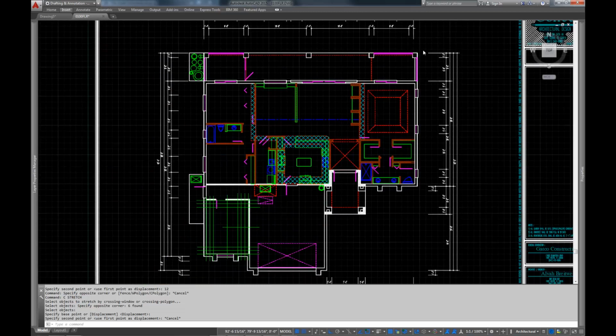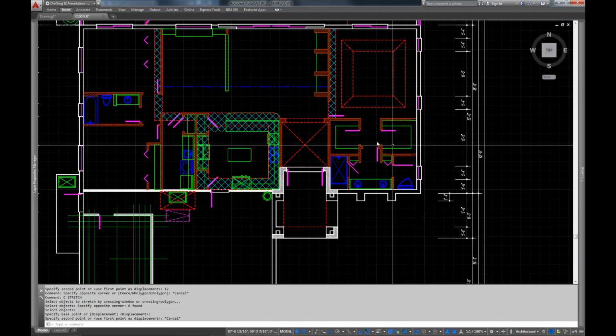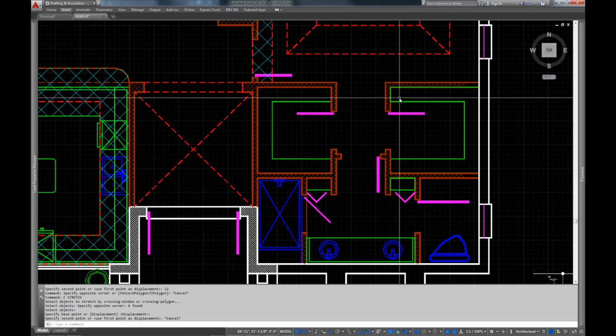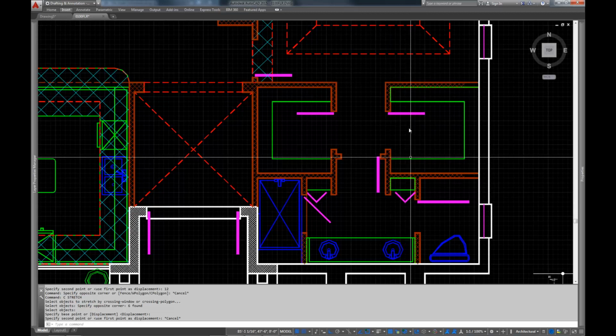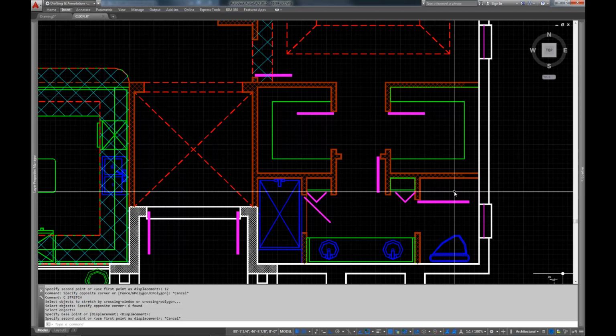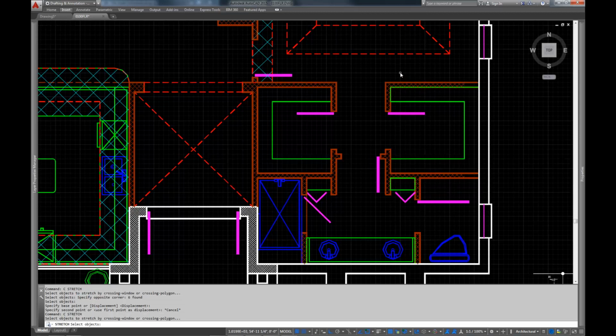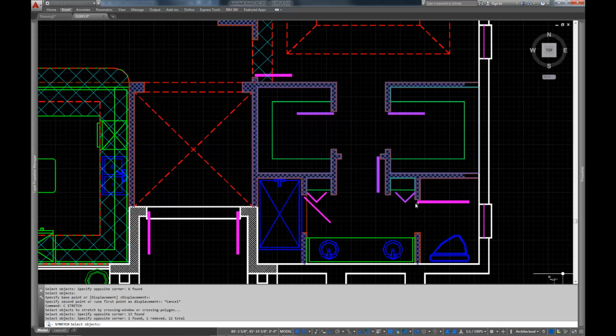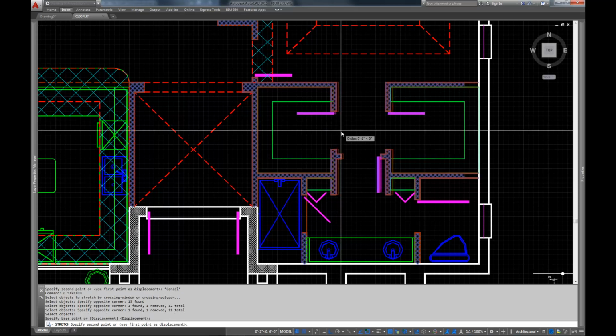So let's say that we want to stretch this space out, because we shifted everything over 12 inches. So we want to stretch this whole thing out, but we don't actually want to stretch the door here. So I'm going to get rid of the door. You can hold down shift and make a selection, and it will deselect those elements. So let's go ahead and move it here.